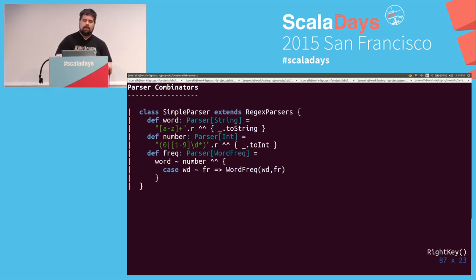All right? Now, finally, the parser of word frequency says, I want you to parse the word part, I want you to parse the number part, and then when you're done, I want to extract the string and the integer.